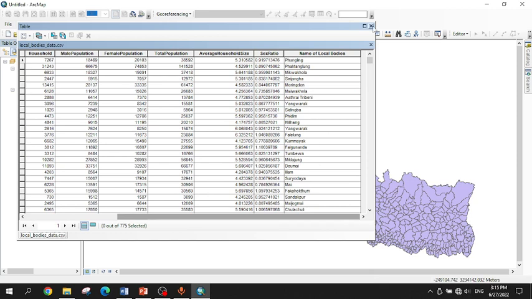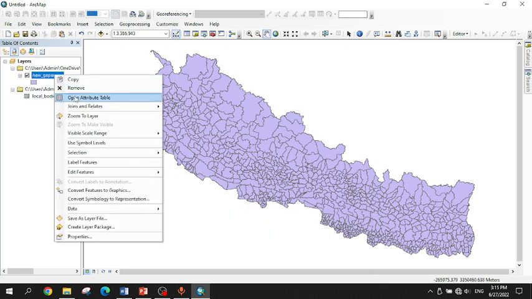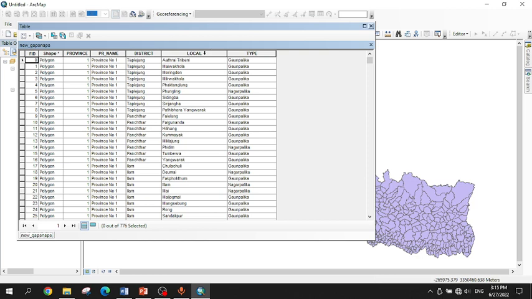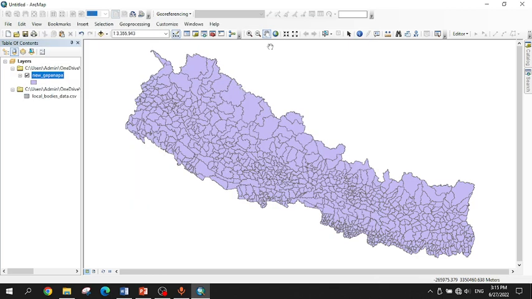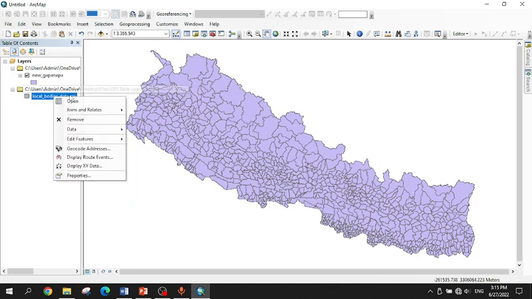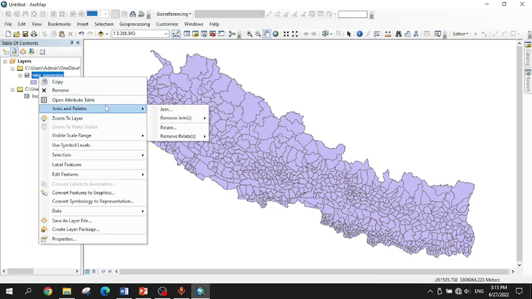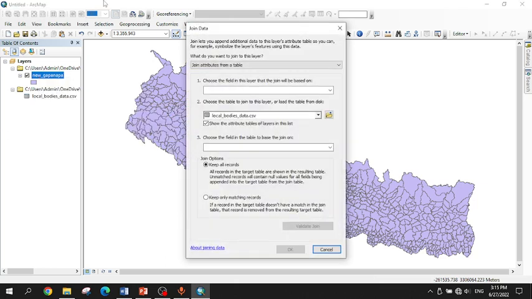This is the local body's name, and right click above, in the shape file you can see the local body's name, and in this board data the local body's name is the common field. So we are going to select the local, and right click here, join and relate, then join.